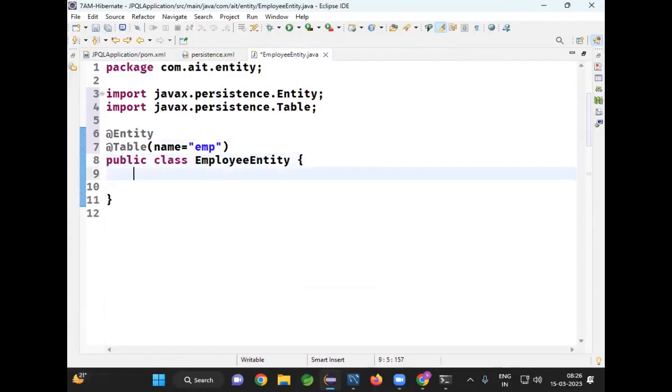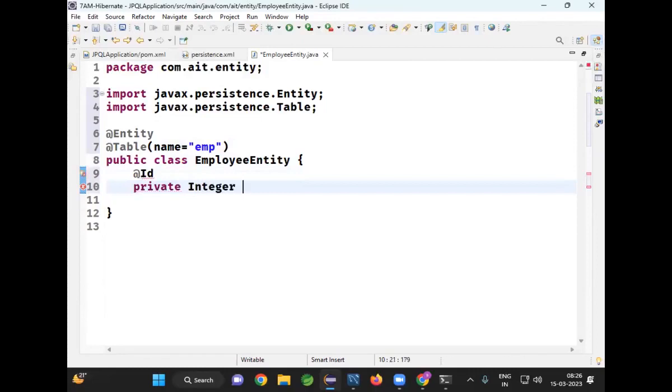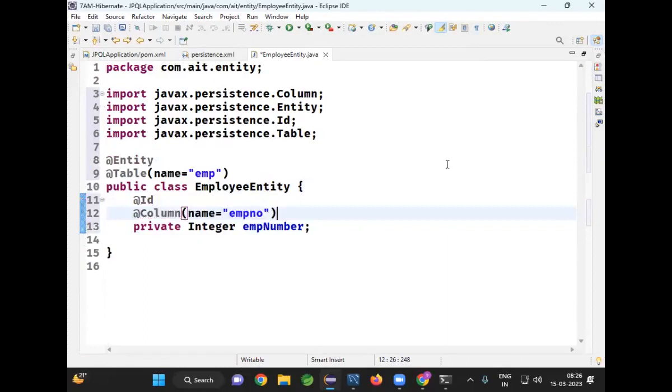Next, @Id, private Integer empNumber. But what's the column name? EMPNO. The column name is not the same, right? So what I'm writing here is column name equal to EMPNO. Map to the column EMPNO.